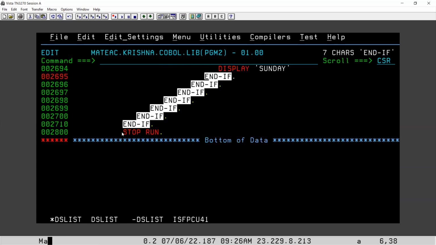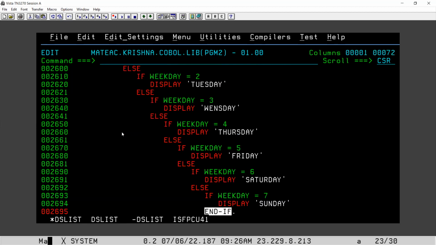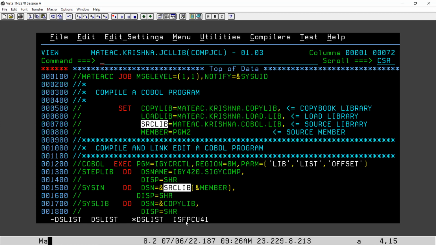Okay, it is matching now. So you place the cursor on this screen. We now have 4 screens, 1 2 3 4. I'm going to spool here, place the cursor here and press enter.